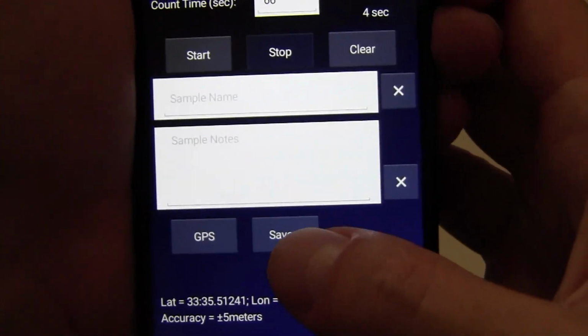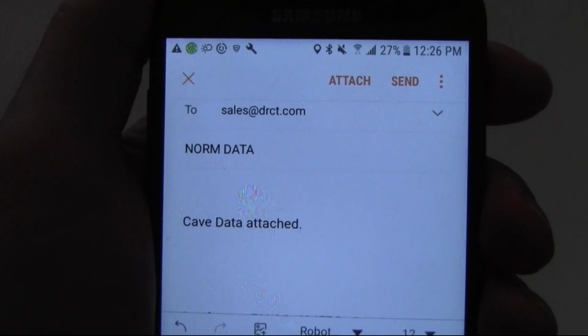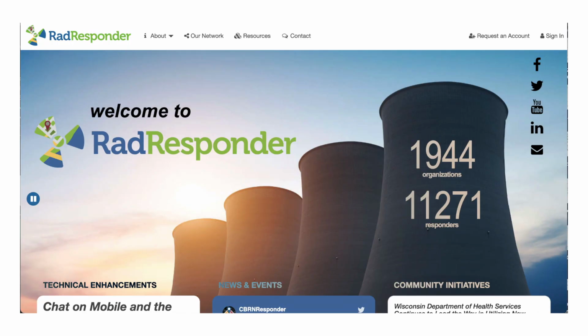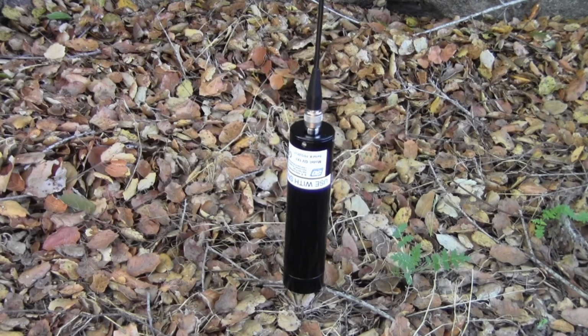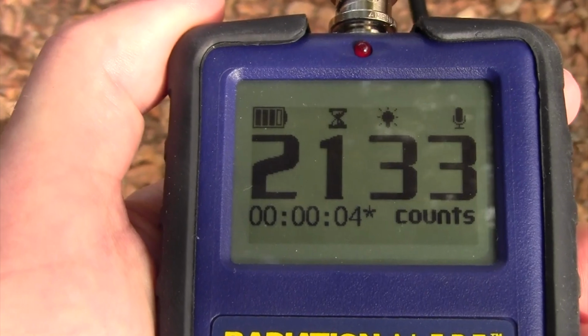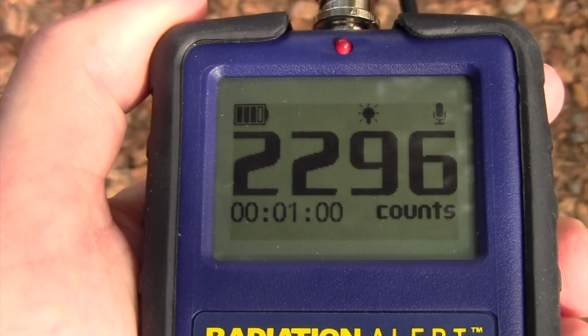The user can share saved files via text, email, and radresponder.net, if you have an account. Now I will survey the ground near the cave. The ground outside produced 2,296 counts in 1 minute.